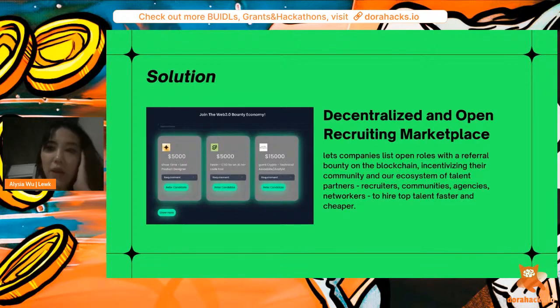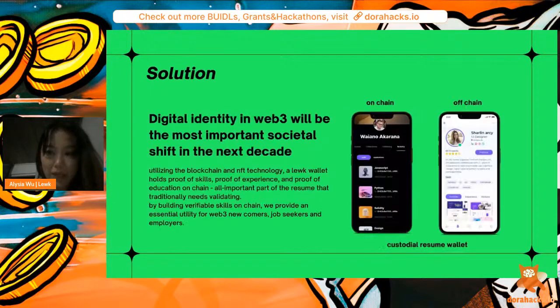So now we have the decentralized open recruiting marketplace where companies can list their roles with a referral bounty on the blockchain, and hence incentivize our community to refer suitable candidates for the job. Essentially, everybody can be a recruiter in that sense, and whoever gets hired, the referrer will get the referral bounty.